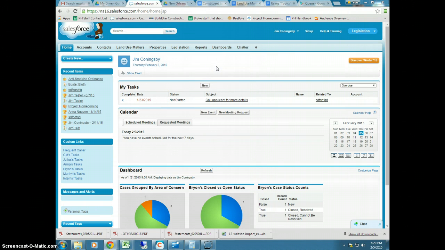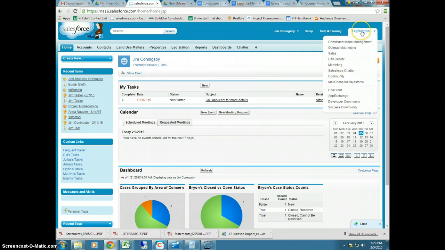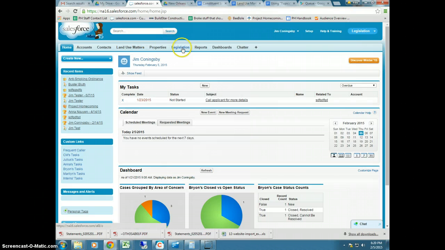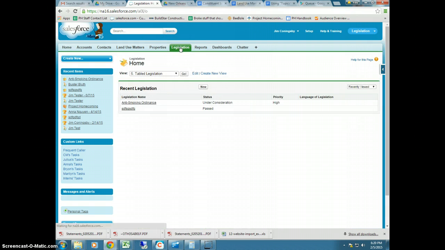So the way to create a new record is you need to make sure you're in the legislation app, which can be selected from this drop-down list from the top right. And then you want to go ahead and click on the legislation tab. So what you can do is you can click new.